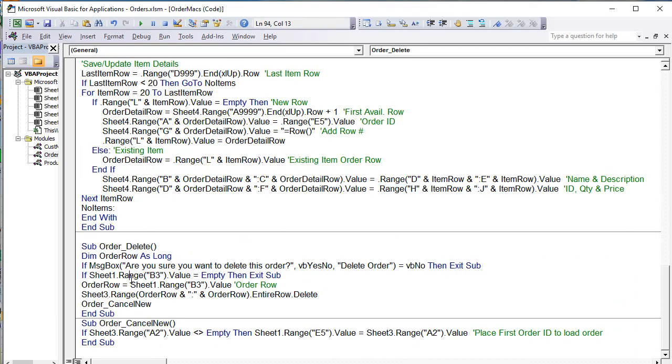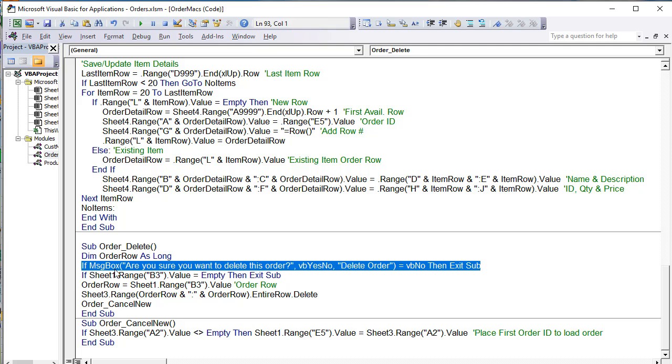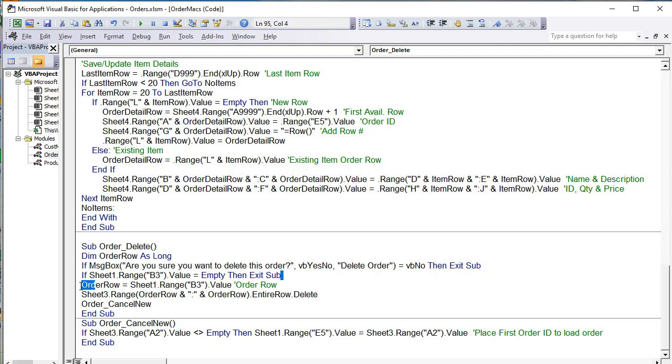Next up, we have order delete, and that's pretty simple. We want to run a check to make sure, are we sure we want to delete, yes or no? If it's no, then exit the sub. If sheet 1 B3 is empty, also exit the sub. What is B3? B3 is our row for the order. So we need to have a row. As long as we have a row, we know what row to delete. Then we can assign that row into a variable, order row, sheet 1, B3. Then we're just going to run the line of code that in D3, we're going to delete the row.